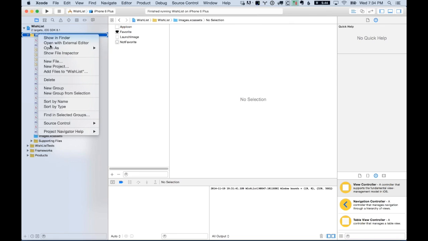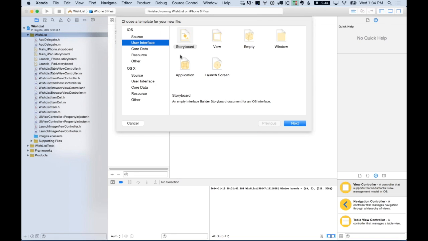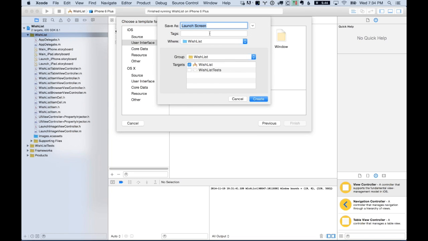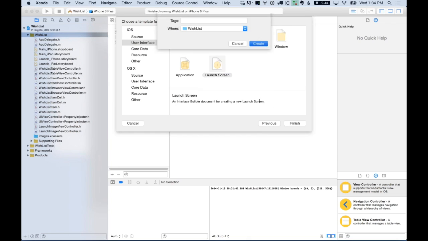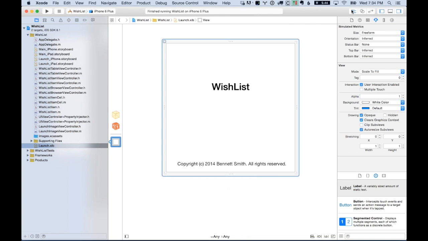So we're going to go up to the file menu and we are going to say new file. And under user interface, you can see that there's a new type of file here called launch screen. And we're going to select that. And what it's going to do is create for us a new file, a new xib file. So I'm going to just call it launch. We'll create that. And what we get is this guy, launch.xib.